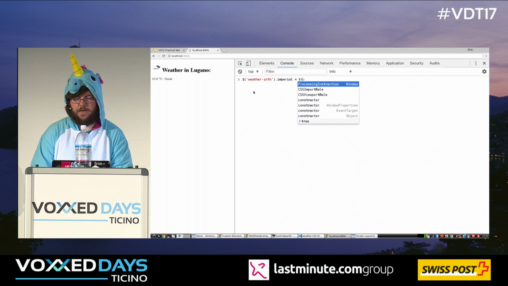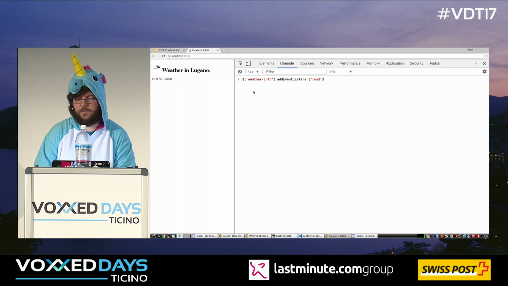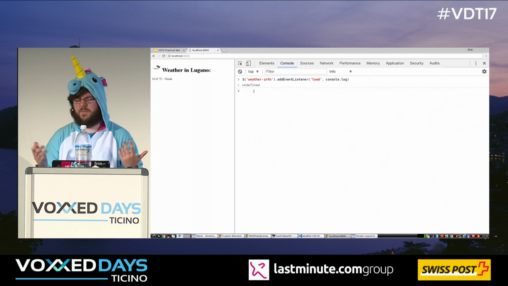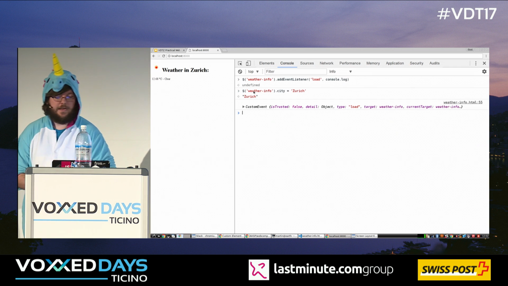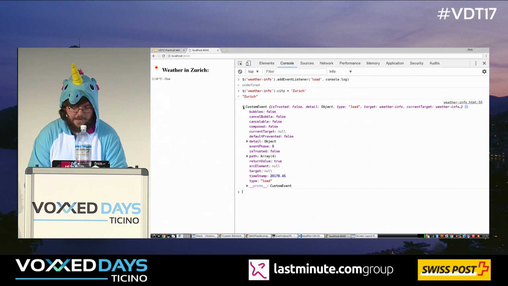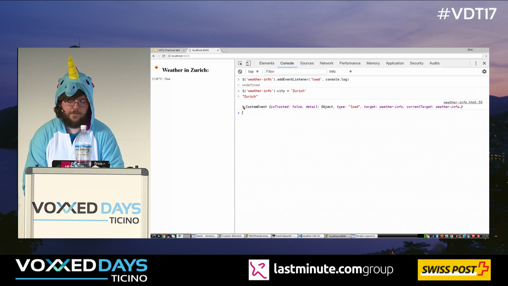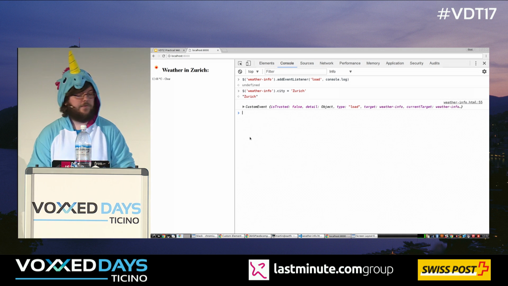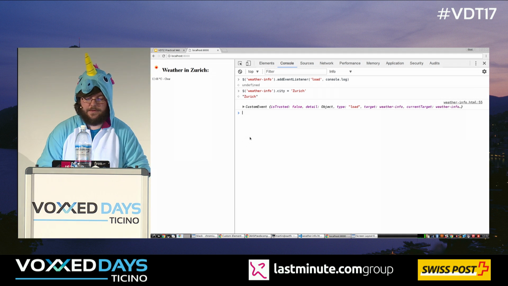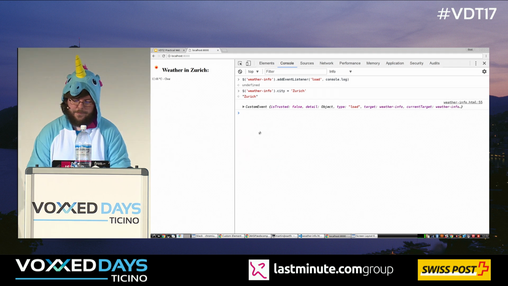I can also add an event listener to the load event. So I ask for load, and then we're just gonna pipe it into console log because I can't be bothered. And what we can then do is ask for the city of Zurich instead. And as you can see here, this is our event handler. It has fired, and in details, I have a description and the temperature as well. So theoretically, any Angular or Vue.js or whatever application can react to these events and set the properties as well, and then you'll get weather in Zurich is actually clear and 12.6 degrees.